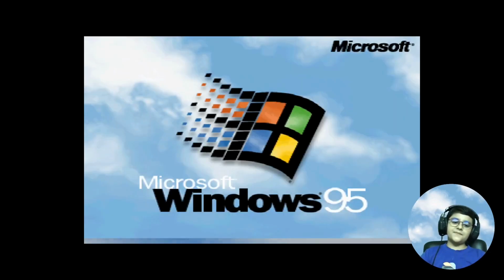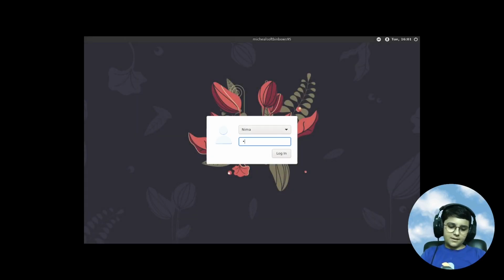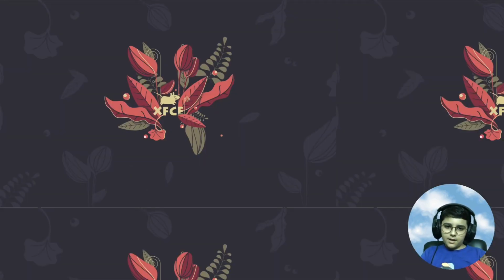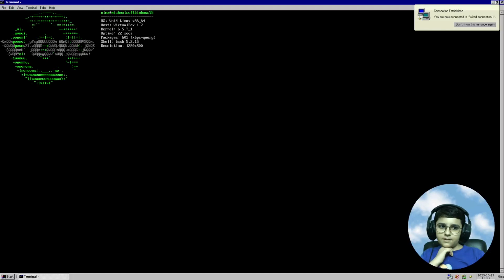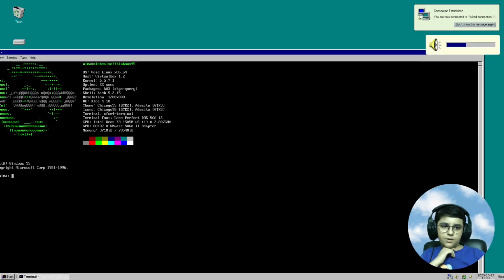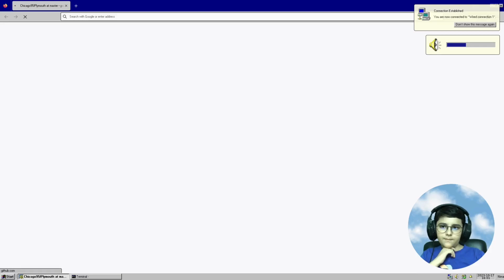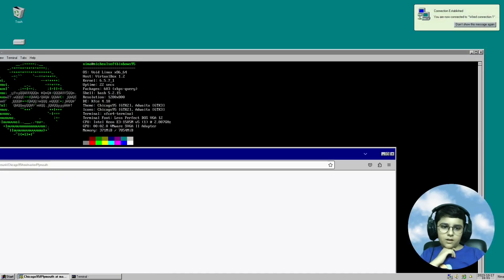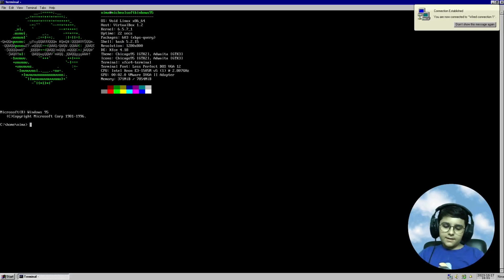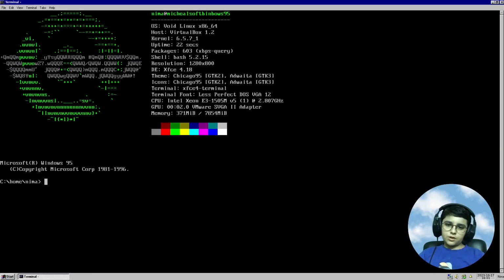Grub loaded with Linux. And yes, nice. This looks really cool to have the Windows 95 splash screen in GNU Linux. And nice. Everything is working. Even the icons right here are working. Very good. Close this Firefox. And the prompt change is working too.